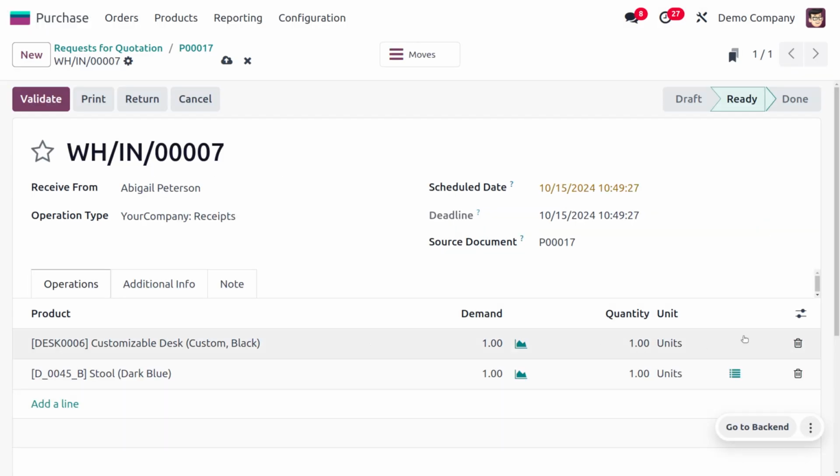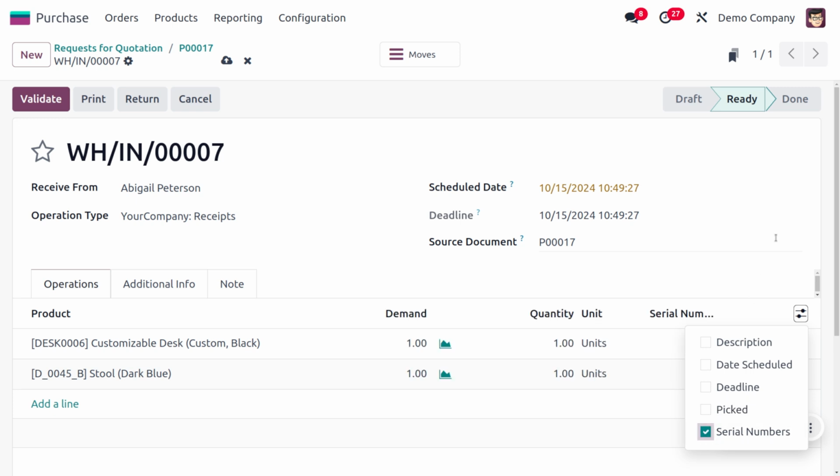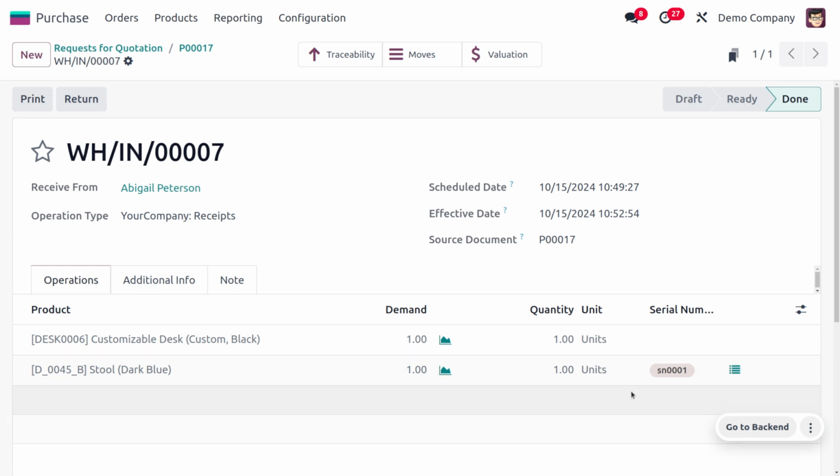And if you want to view the number, you can also add the serial number field from here. That is, it can be either a serial number or a lot number. So let me save this, and later on you can just click on validate so that you can see we have just assigned a lot or a serial number over here.